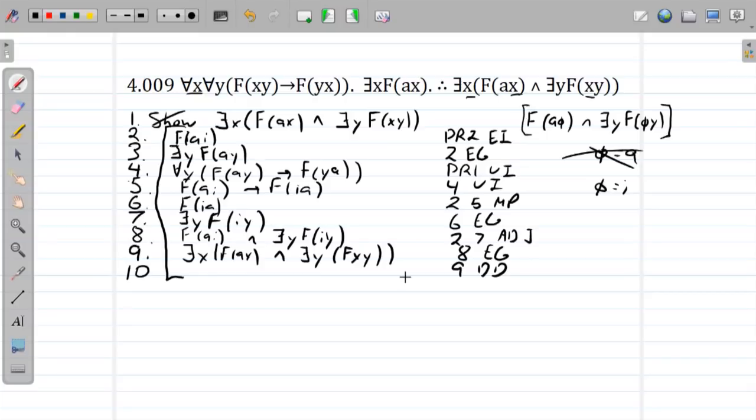As you can see, it's the same basic rules that you're used to, but you might have to make slightly different moves to get through it. Questions?